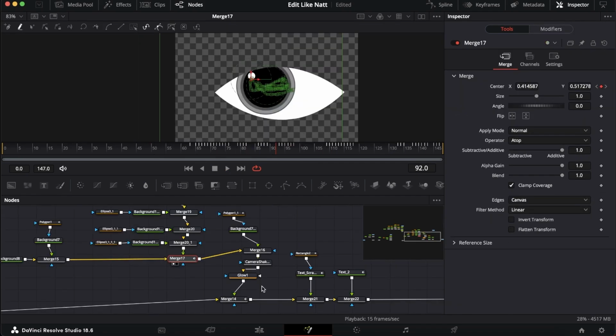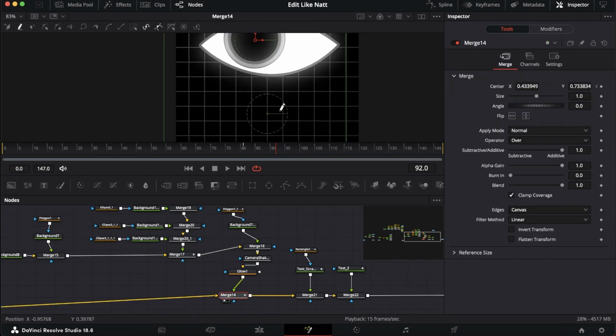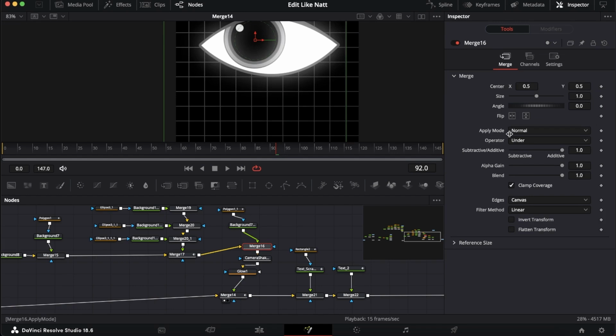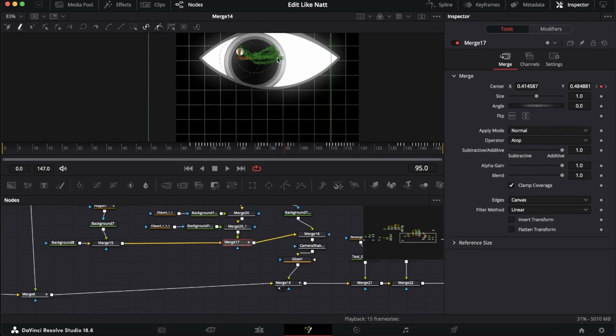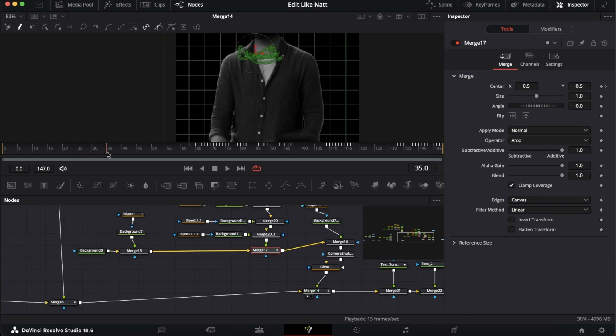So I basically did this with this pupil. And then after that, I copied this exact polygon, except I made the border width a bit wider, so it would appear behind this white eye, and you can see it's the border here. And I made this one a darker gray. You can see it's right here. And then the operator is under, so it obviously goes below. Oh, and also for this pupil, so it doesn't go outside of the white part, I needed to change the operator to a top.